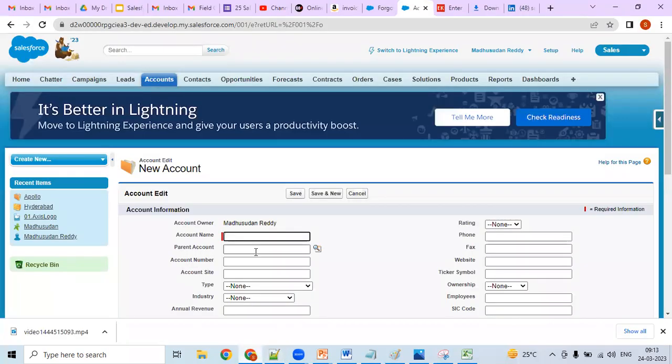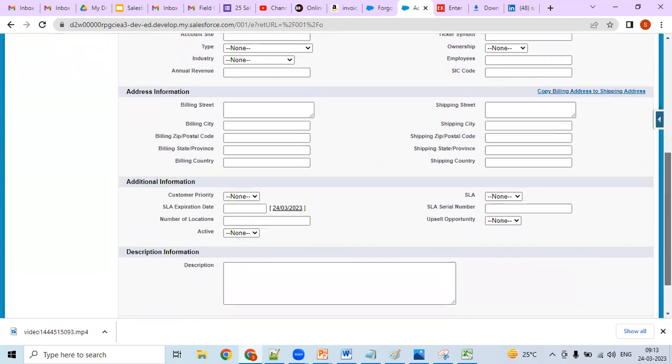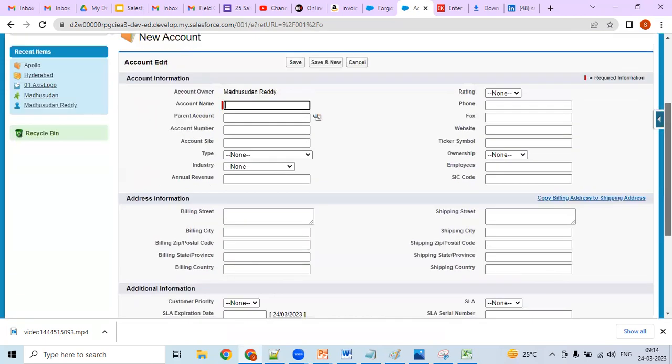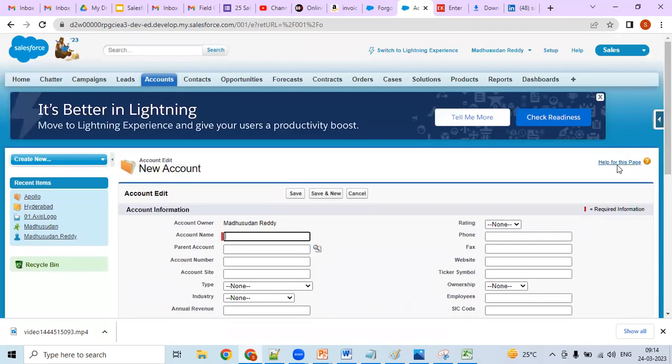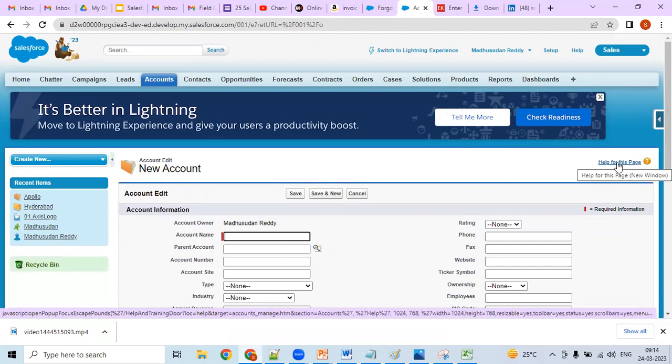I don't know what to enter here. Account name is there, but I don't know what to enter. I want to give some tooltip. If I click on something here, I will give information. Many times we have seen this. If you go like this, help for this page, it displays a help message. You can enter this kind of values here.